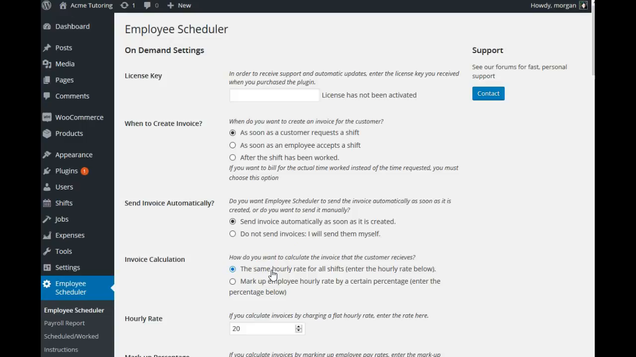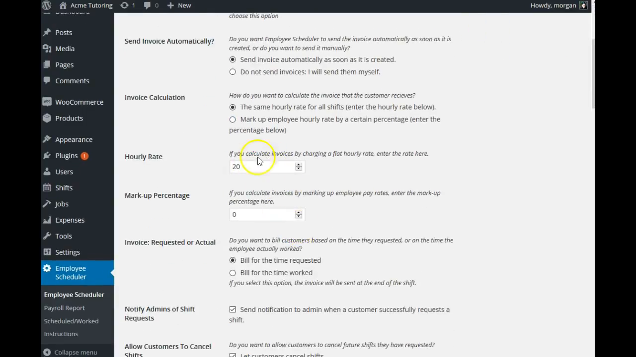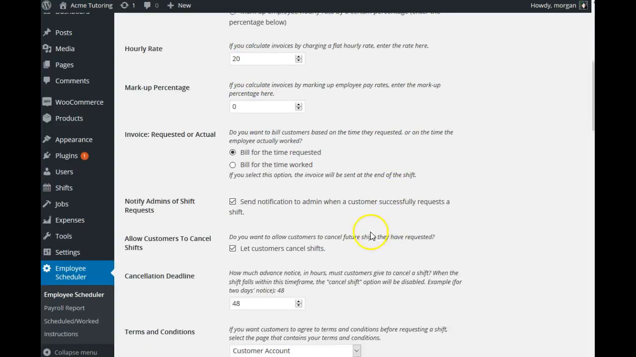You can choose how you want the rate to be calculated. So you can choose to have the same hourly rate for all of your shifts, or you can mark up your employee's pay rate. So you can either say charge $20 an hour for all of your shifts, or if your employee is getting paid $20 an hour, you can charge your customers 20% more than that, or 50% more than that, or whatever. So here are the settings for the flat hourly rate or the markup percentage.